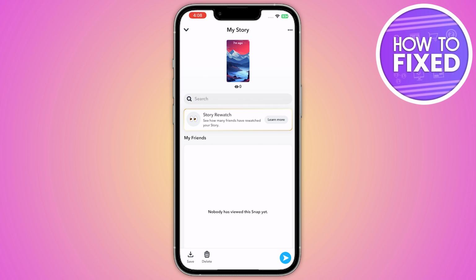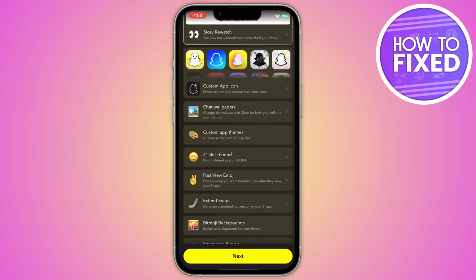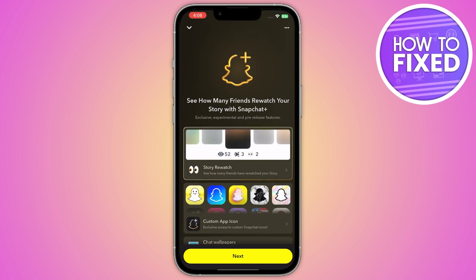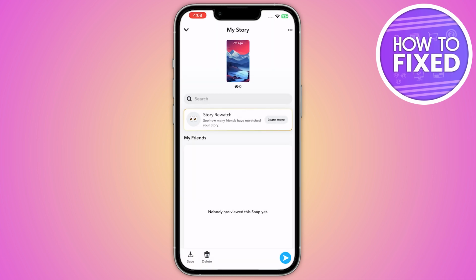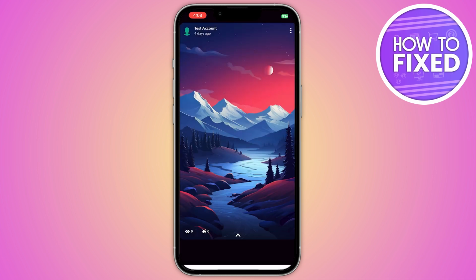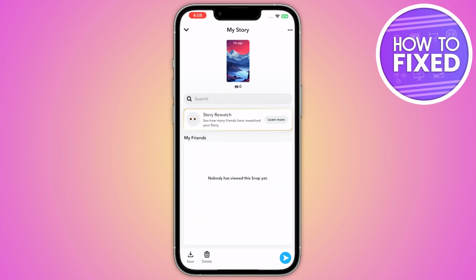Now if you go on the story rewatch, as you can see here is the menu option of the custom app icon, chat, wallpapers and app theme, and there are many various options to check who screenshot your Snapchat story. You just have to click on this arrow icon and you are able to see who screenshot your Snapchat story.